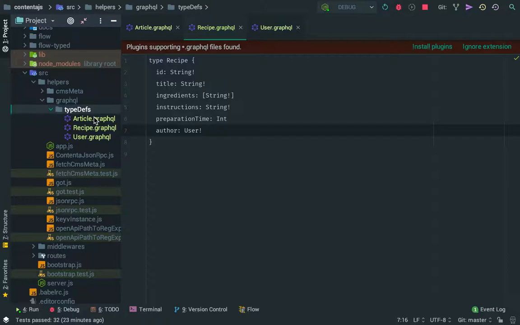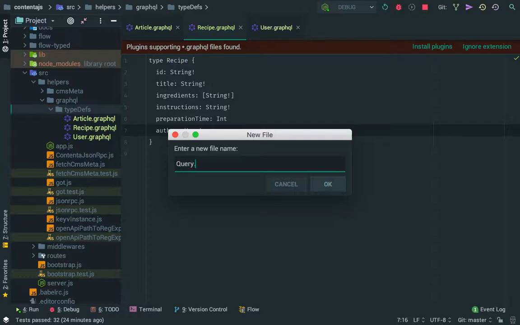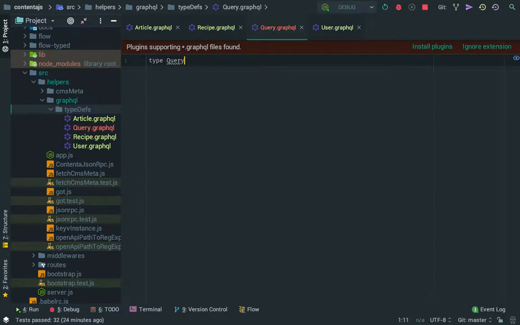So once you have this, you have the schema for your different types. That means that you can start making requests. But how GraphQL works is that you need a root query type definition that will specify how you enter through GraphQL and how you start making requests. So what I'm going to do is I'm going to create a new query.graphql. Oops. It's type Query.